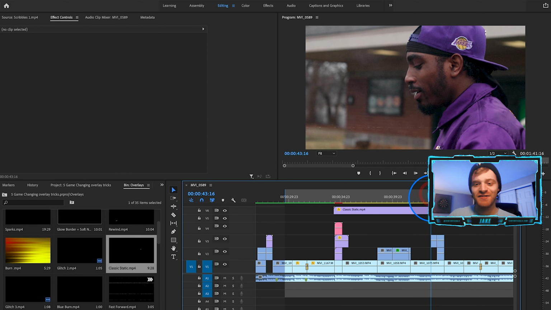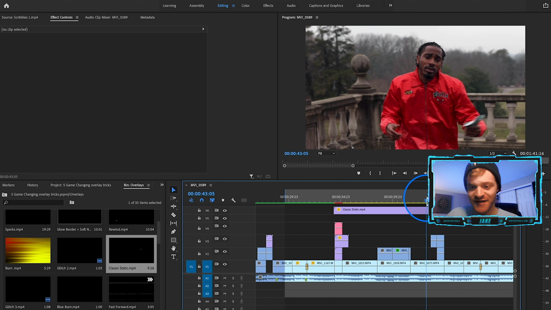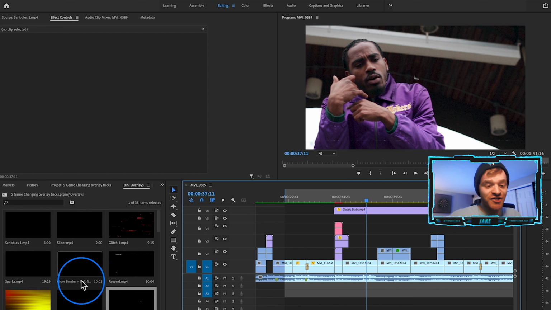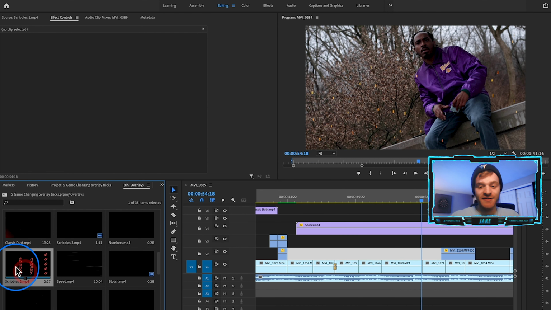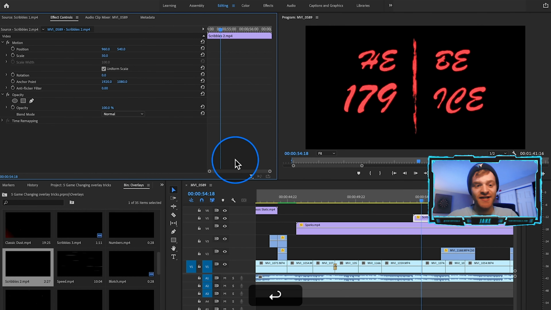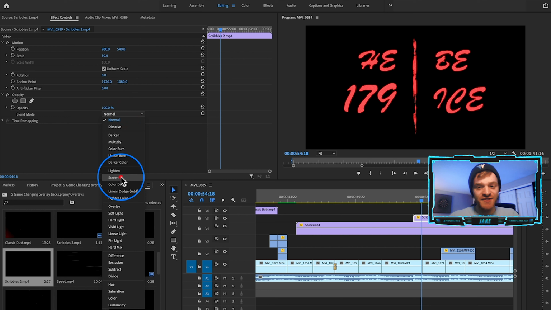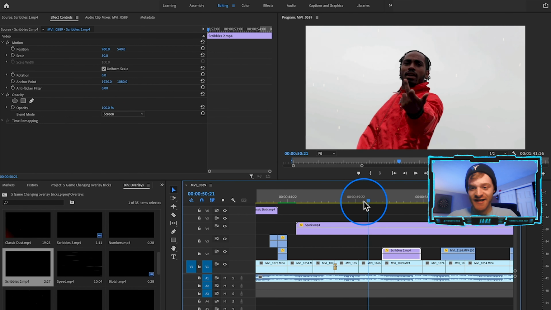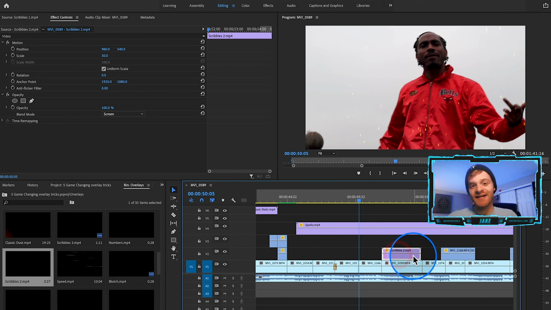It obviously looks so sick, especially over like these clips right here. You can just see these little specks that are popping into the screen, and there's a lot of really awesome textures just like that in this pack. I really like these scribbles that are in the pack, so let's drag those into our timeline here, change them down to 50%, change our blend mode from normal to screen. I'm gonna move these scribbles over this clip right here. It actually times up pretty nicely, so let's check out what these scribbles look like as an overlay.